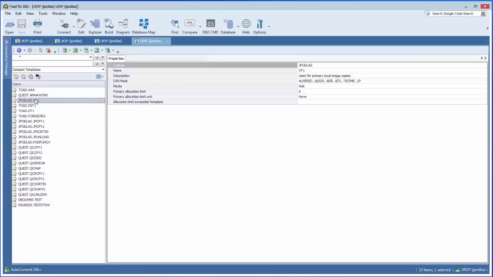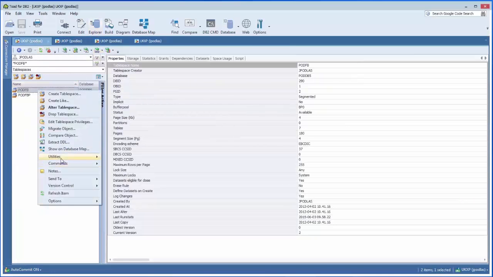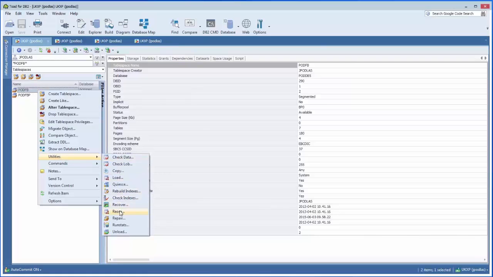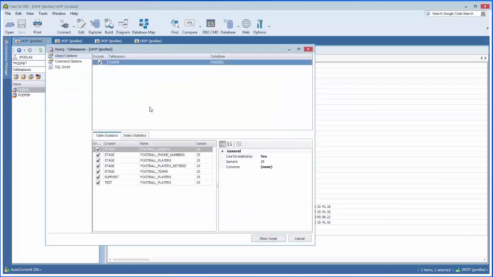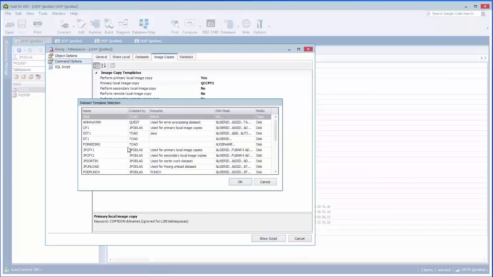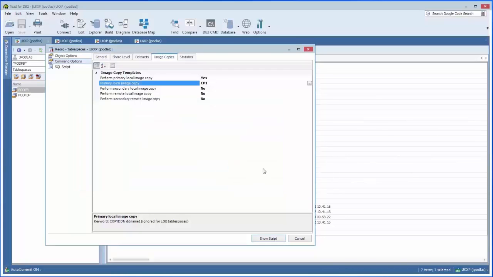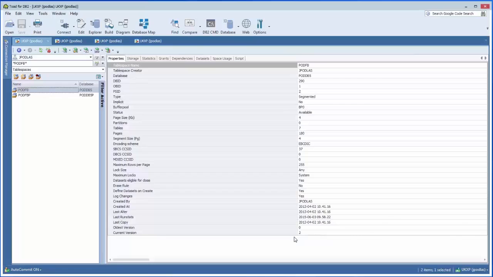And so you could then specify those dataset templates in your utility dialogs. So if you're doing a reorg, now you might want to specify a new image copy and use that new template that we've created. So you could do that very easily. So there you have it, executing utilities from DB2 zOS.